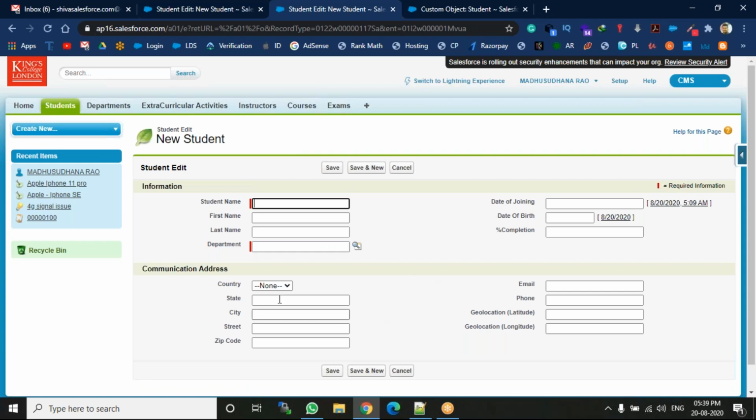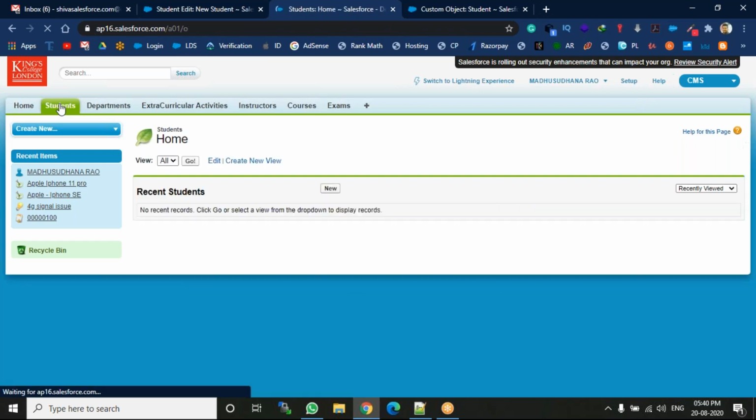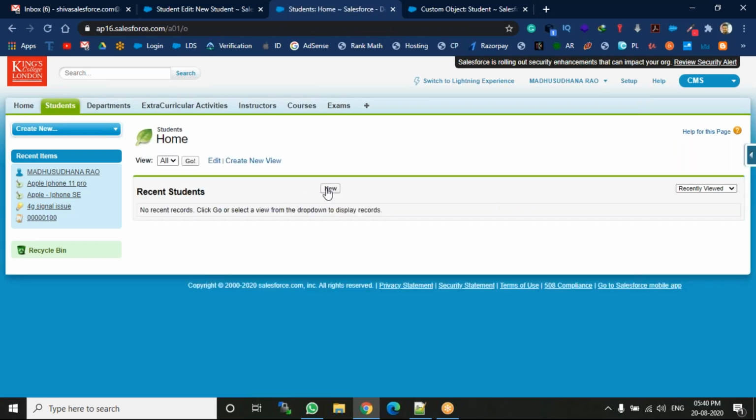So what about the transfer information? The transfer student information is not available, which means the previous college name and previous college location are not available here. Got it? Then you can go back, and now you can create one more record, that is transfer student.